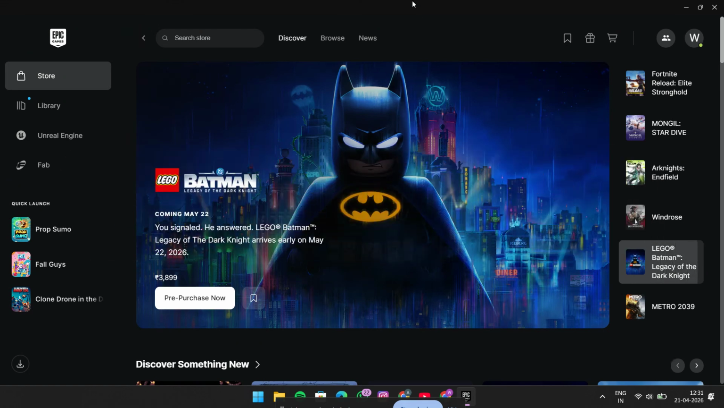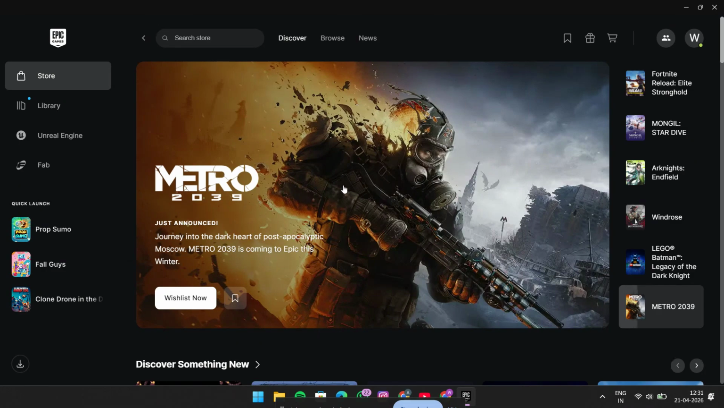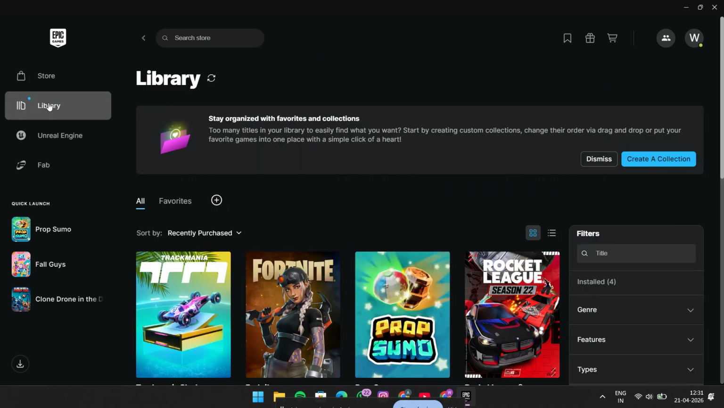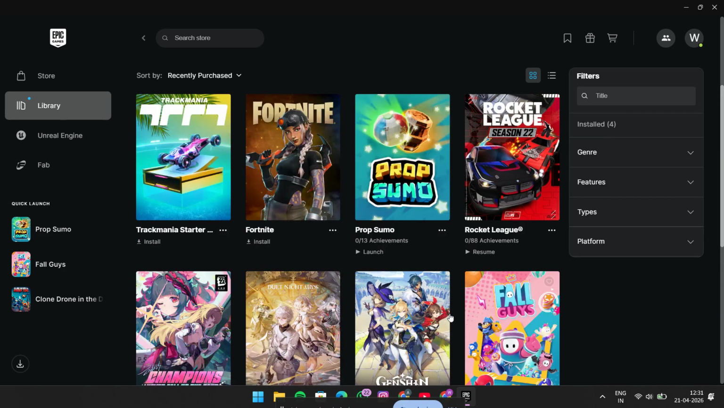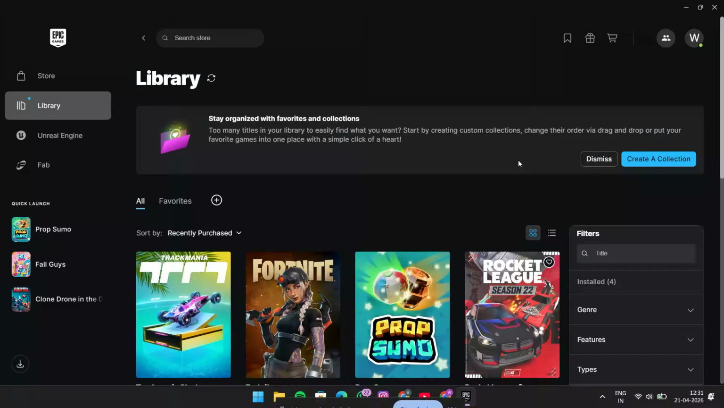First, open the Epic Games launcher on your PC and sign into your account. Once you're logged in, head over to your library. This is where all of your installed and owned games are listed, so find the game you want to manage DLC for. If you have a lot of games in your library, you can scroll through them or use the search function if it's available to help you locate the correct title faster.